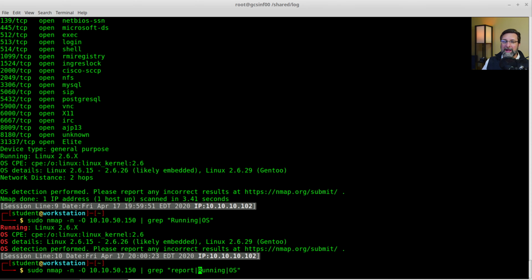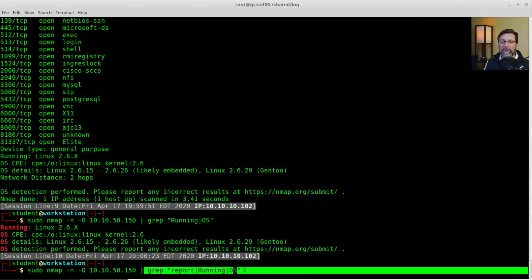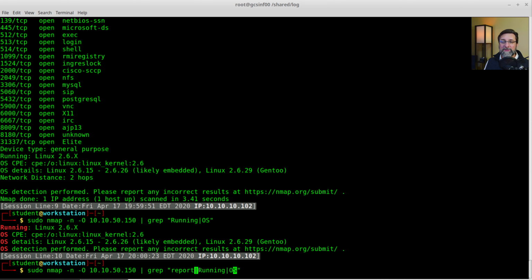Report. Pipe. Running pipe OS. Now, quick clarification. This pipe is a pipeline. So this is a Unix pipeline character. We're taking the output of this command and putting it into this command. These pipes are not pipelines. This is kind of like a logical OR. This is saying report, or if you see running, or if you see OS. Okay, so that's what we're looking for there.